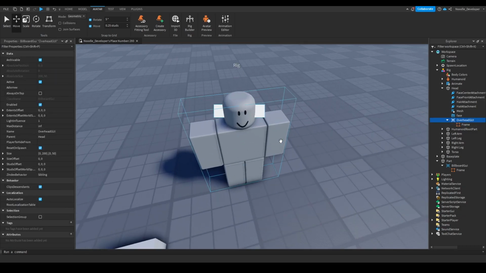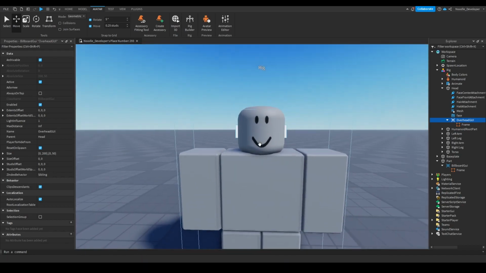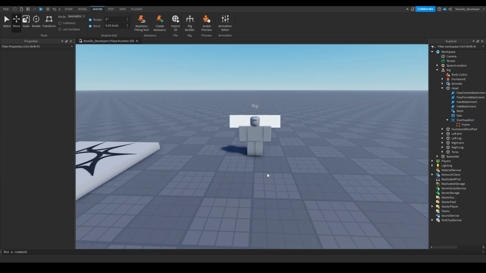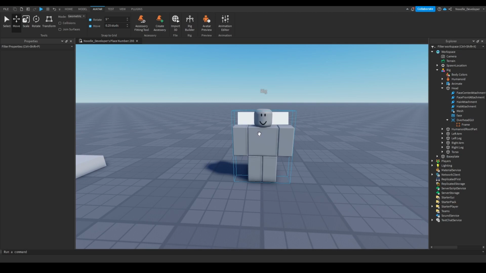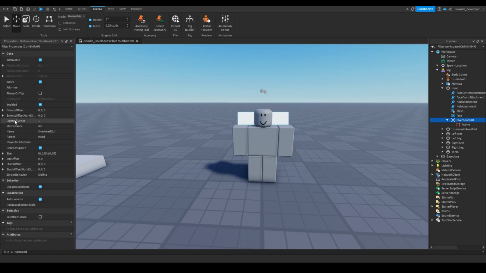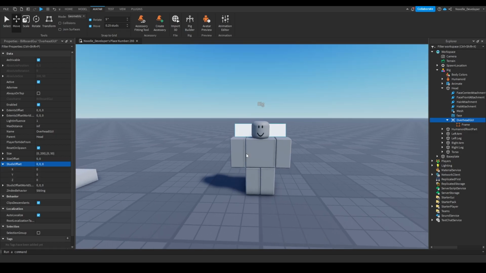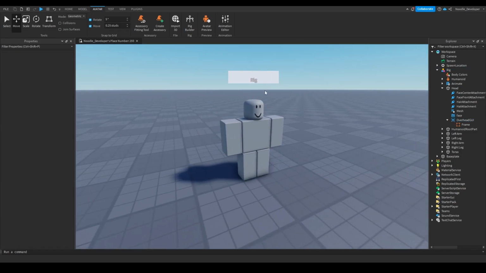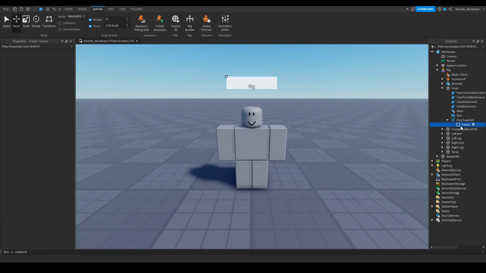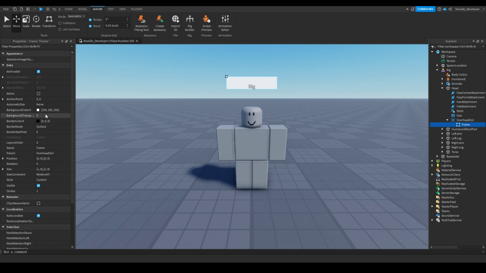Okay, so it's clipping through the player's head, right? So we want to add an offset. For the overhead GUI, we want to add an offset, so studs offset on the y-axis. So we add, say, 3, 2. 2 is, yeah, 2.